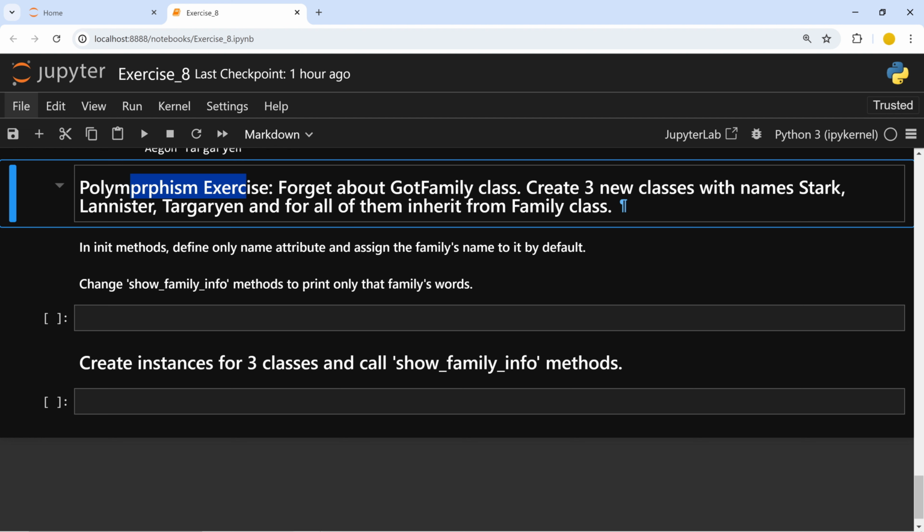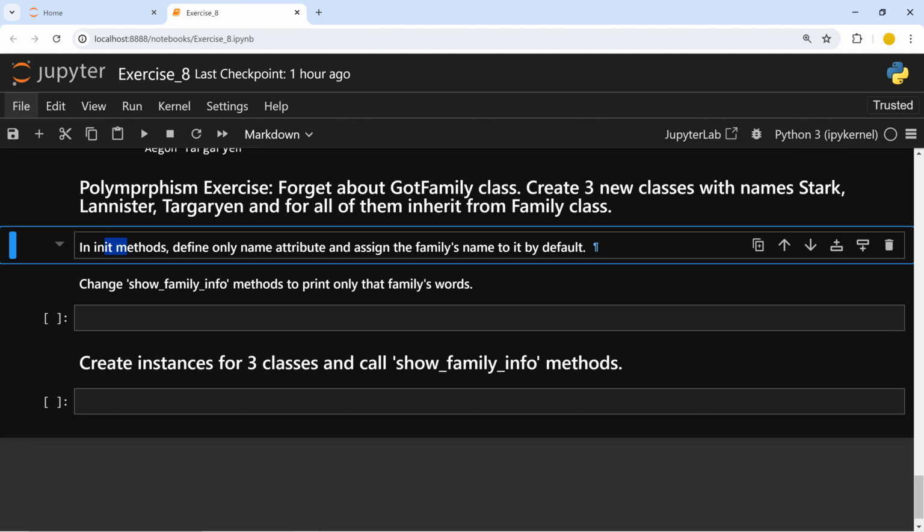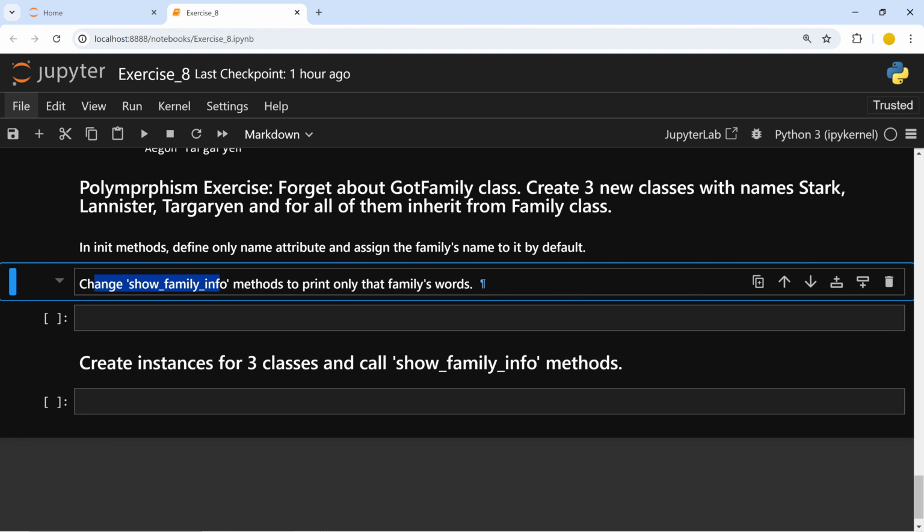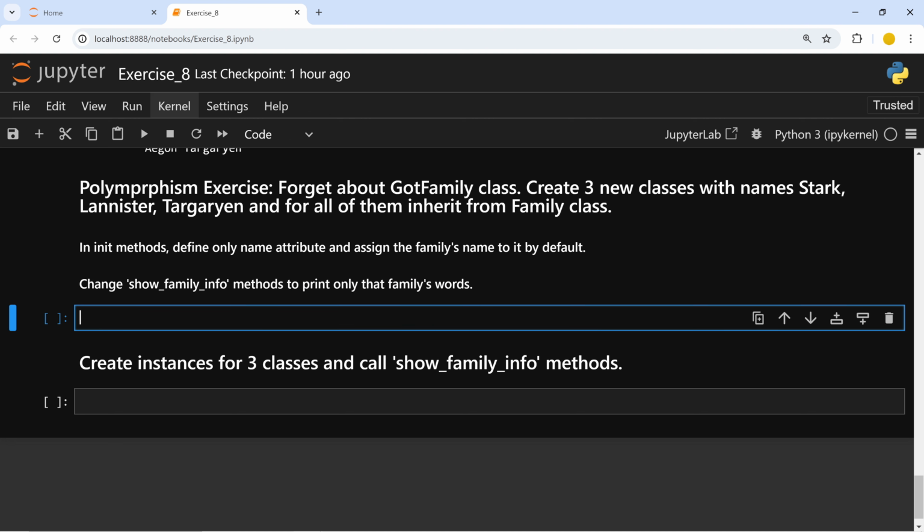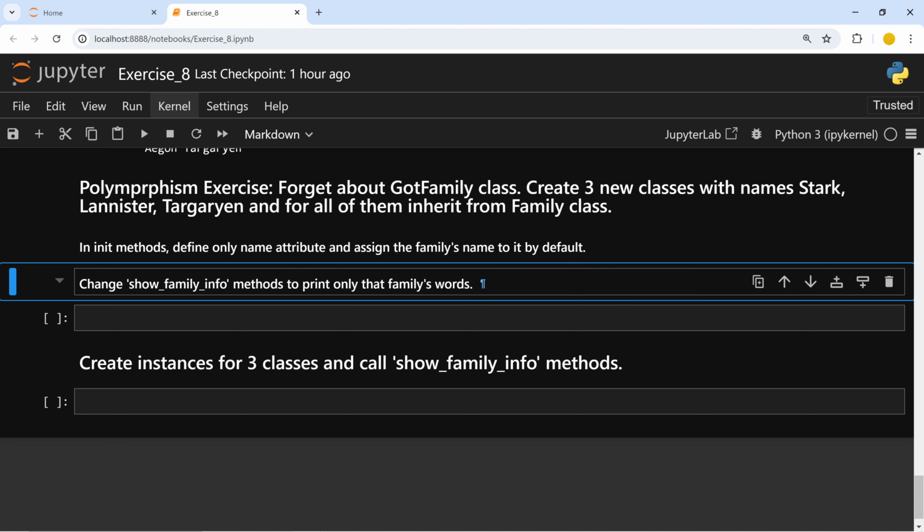Polymorphism exercise. Forget about GOT family classes and create 3 new classes with names Stark, Lannister, and Targaryen. For all of them, inherit from the family class. In init methods, define only the name attribute and assign the family's name to it by default. Create show family info methods to print only that family's words. Okay, so those 3 classes will have this show family info method, but the behavior will be different.